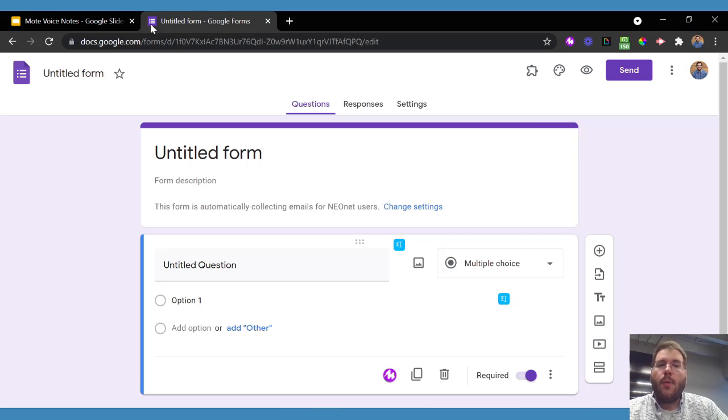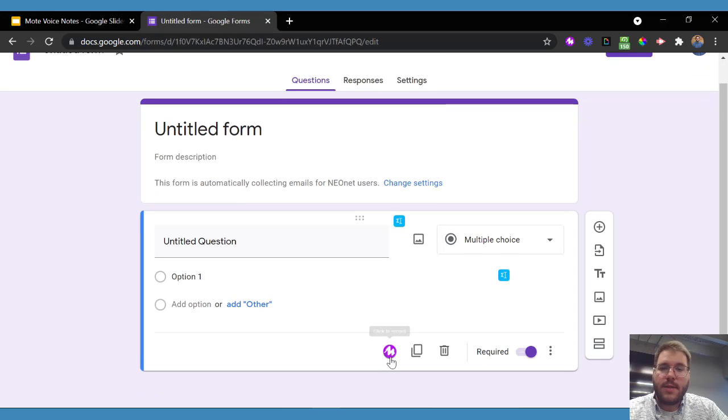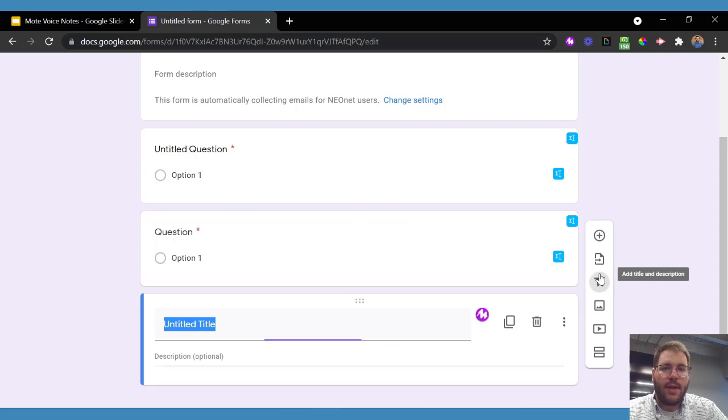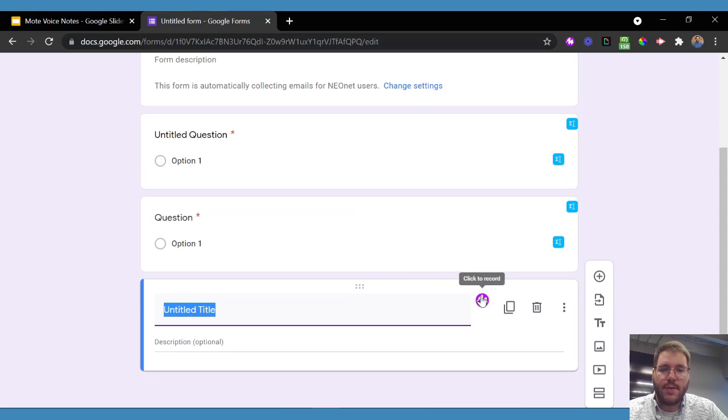From here, we'll start to find the Mote symbol show up in a few different places. Just like we see here, it'll show up at the bottom of one of these text blocks. If you are putting in a new question, it'll show up at the end of each block there. If you put in one of these title options, it'll also show up there. So you have several different options for putting a voice note right into this page.